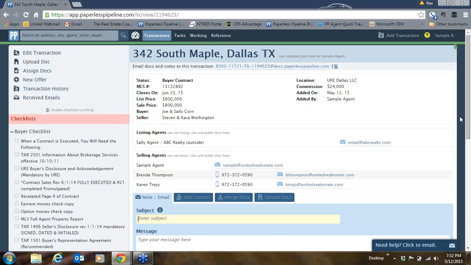Great thing about Paperless Pipeline is that it automatically date and time stamps everything you do. So everything here as you work with your transaction, work toward closing, will be stored here. We're not limited on space within Paperless Pipeline, so you can upload as much of everything you need for documentation purposes, and it's all right here. So that's how we add a transaction in Paperless Pipeline.